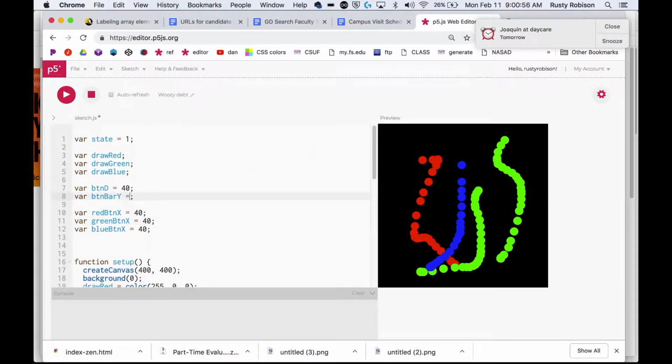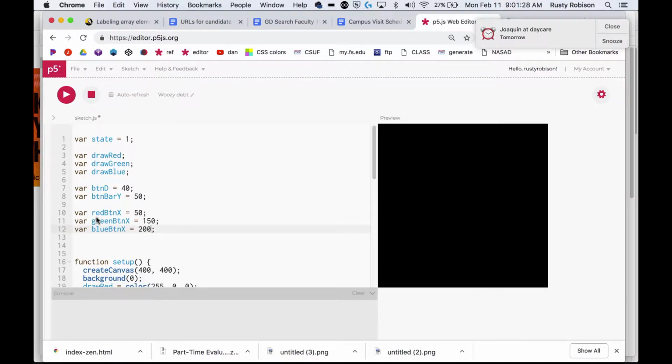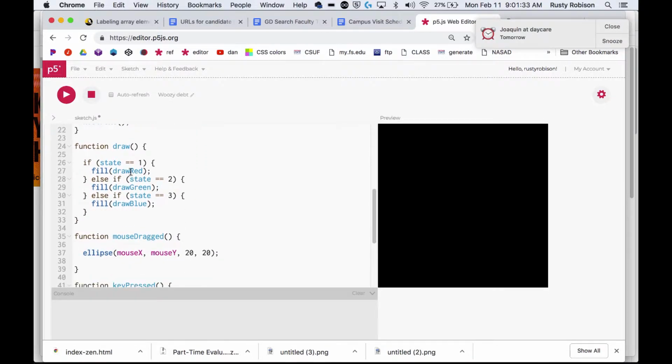So I can say, that's going to be, oh wait, then the diameter, oh no, I said 40. This is going to have to be more, otherwise they'll stick to the top. And then here we'll say 50, I don't know, I'll say 150 and 200. And then, okay, we've created them. I'm just going to run it and test it. Okay, no errors. So now I can go down here and I'm just going to draw them here.